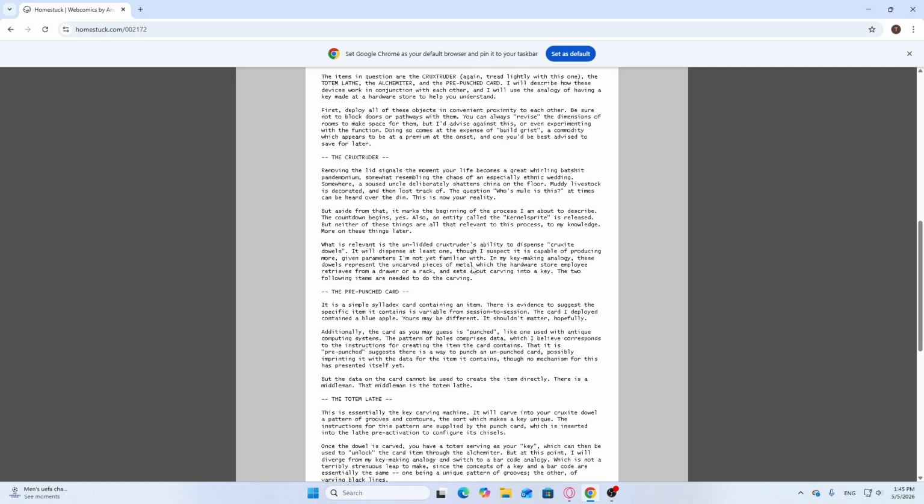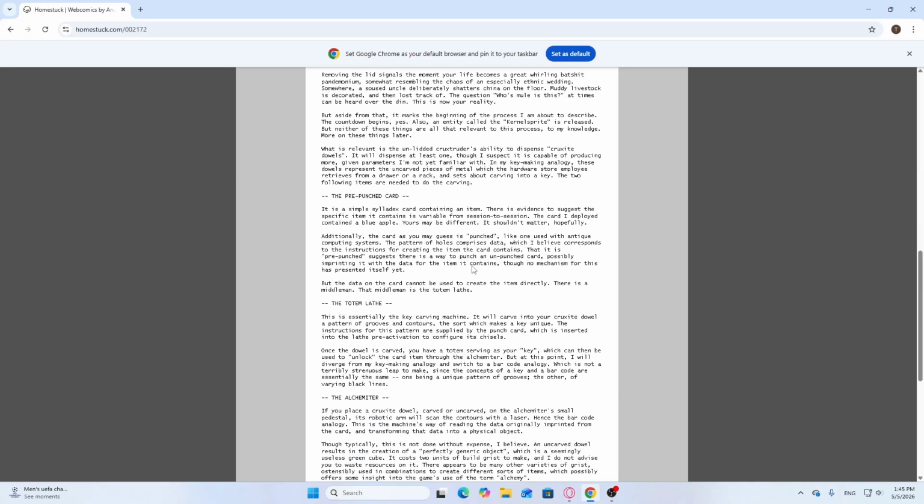The Crux Trader. Removing the lid signals the moment your life becomes a great whirling batshit pandemonium, somewhat resembling the chaos of an especially ethnic wedding. Somewhere, a soused uncle deliberately shatters china on the floor. Muddy livestock is decorated and then lost track of. The question, whose mule is this, at times can be heard over the din. This is now your reality.